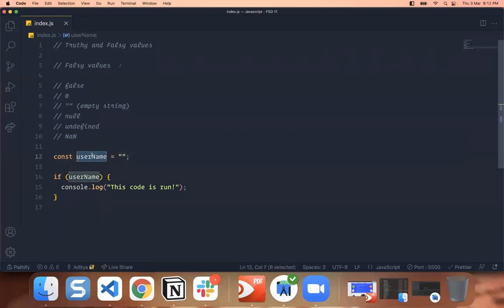Okay. Whenever you give a falsy value inside an if statement, this will never run, because an if statement expects a truthy value in order to execute this code. But because we have given an empty string, which is a falsy value, this block of code will never be run. Right? And is that clear?